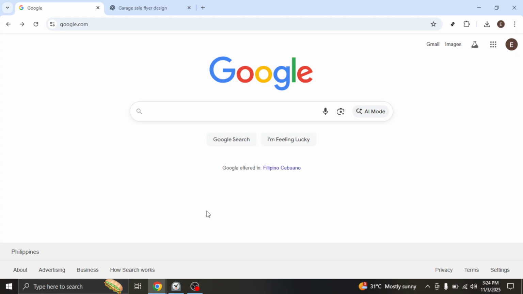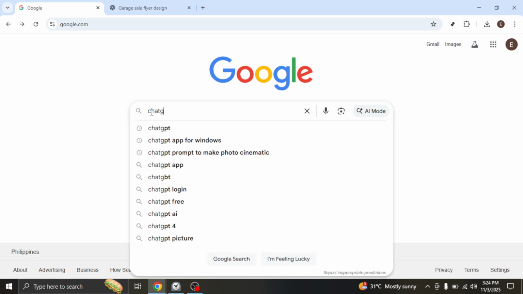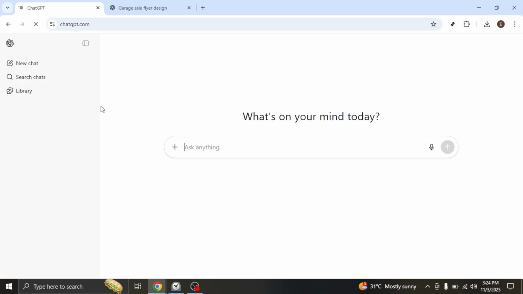First, open up your preferred web browser and head over to Google. This is the starting point for accessing all the tools we'll need today. Once you're on Google's homepage, locate the search bar and type in ChatGPT. This will direct you to the search results where you'll find the official ChatGPT website. Now, click on the link to the ChatGPT website. This takes you directly to the platform where we'll be crafting our flyer.